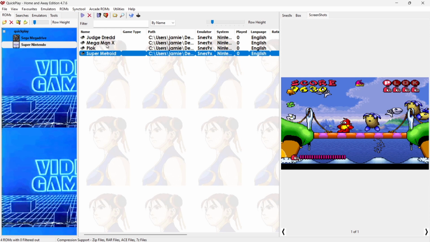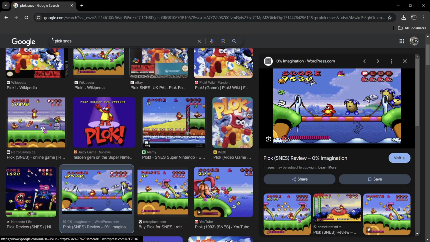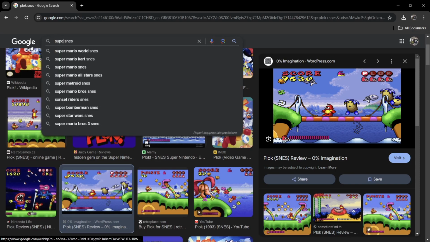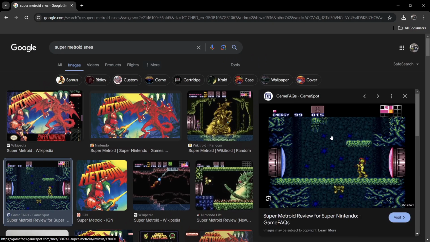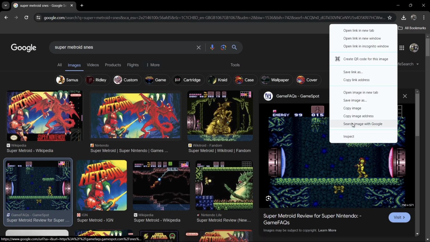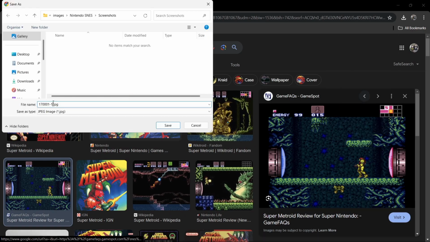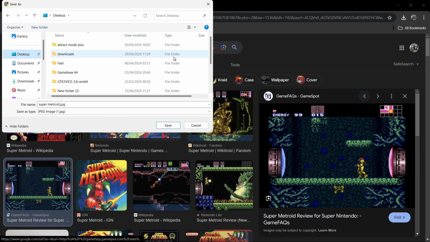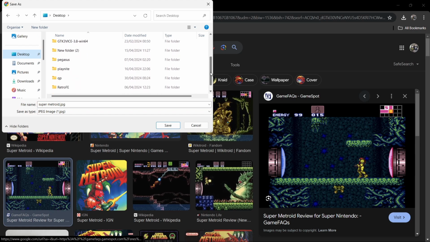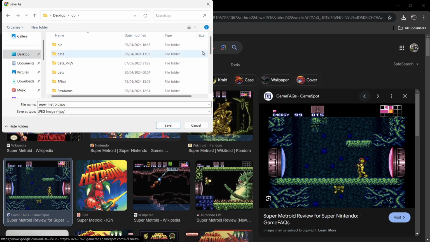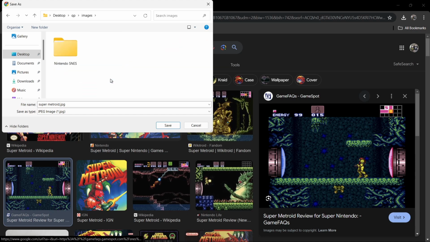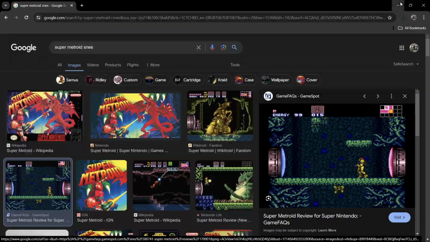Let's go for Super Metroid. So if I go back over to Google, Super Metroid, and just randomly use this one, save image as, and just remember these do need to be called exactly how they're spelt within the game file itself. So again, just a case of going to QP, Quickplay folder, down to Images, Nintendo SNES, Screenshots, and save it. Go back to Quickplay.